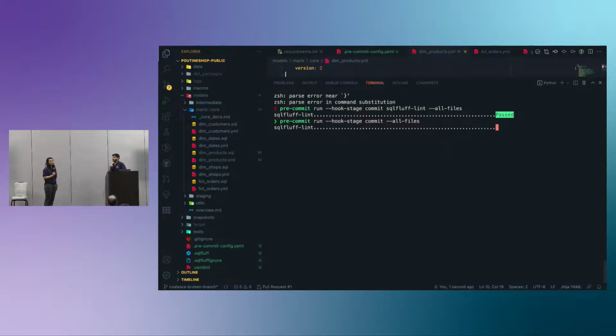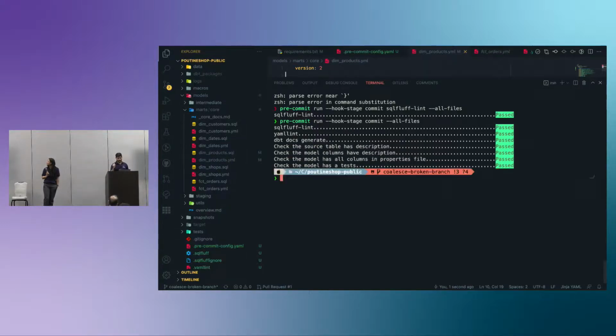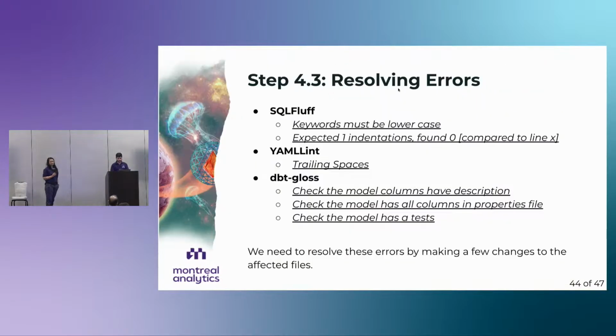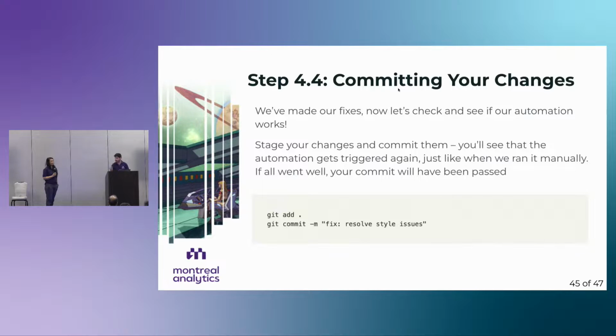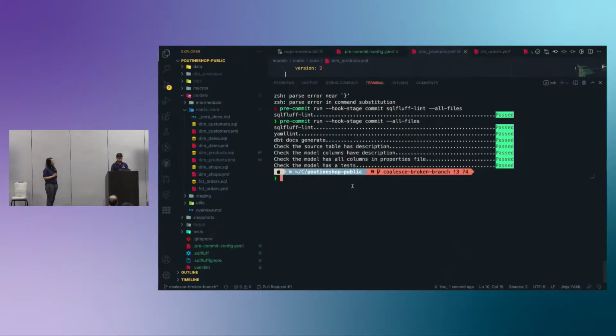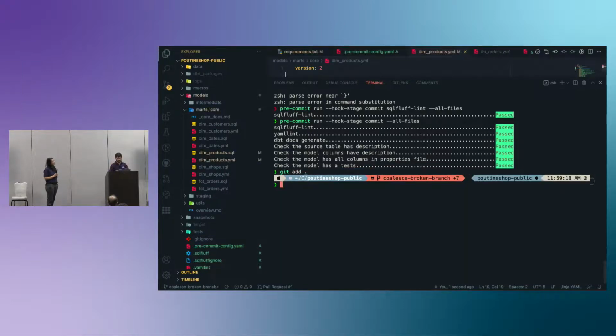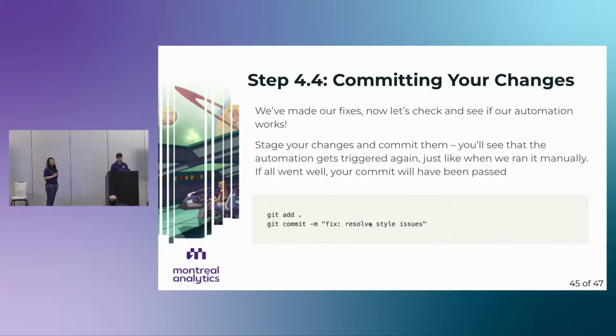The last thing is to see how it actually works when I want to commit these changes and open up a PR. So for this, SQLFluff passed, YAML passed, and the dbt commands passed as well. Everything passed, so fantastic. So afterwards, we fixed all of these issues. We can now just commit our changes and try to create this PR. So I'll go ahead and say git add, so I can change my stages, and then I'm going to create a commit.